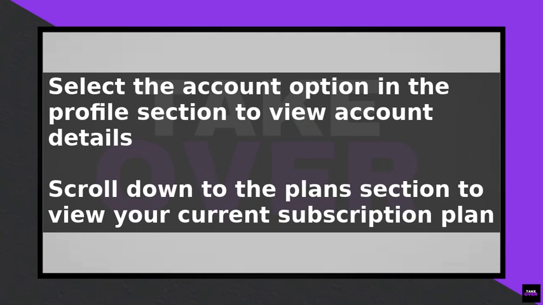Step 3. Select Account. In the Profile section, select the Account option. This will take you to a page where you can view and manage your account details, including your subscription plans.